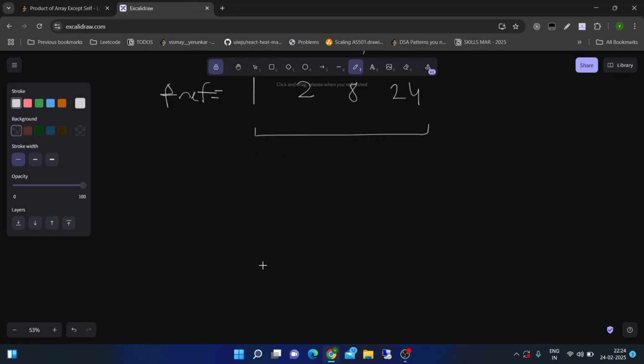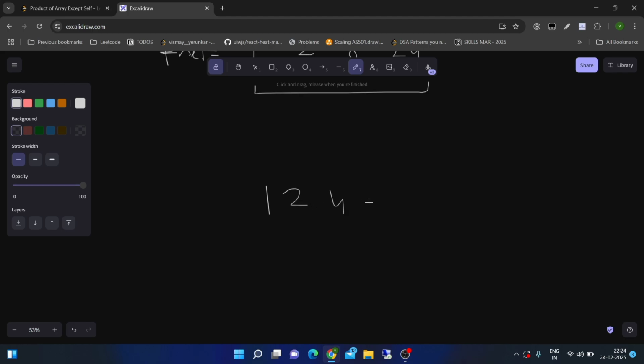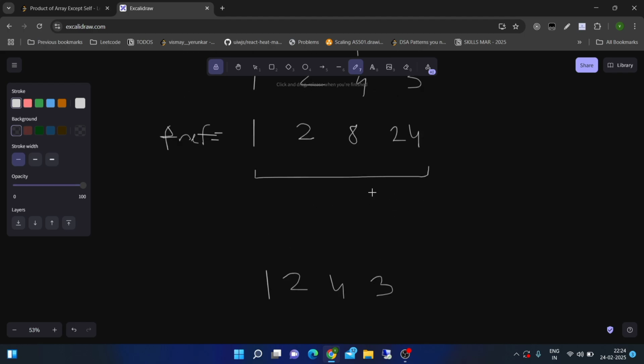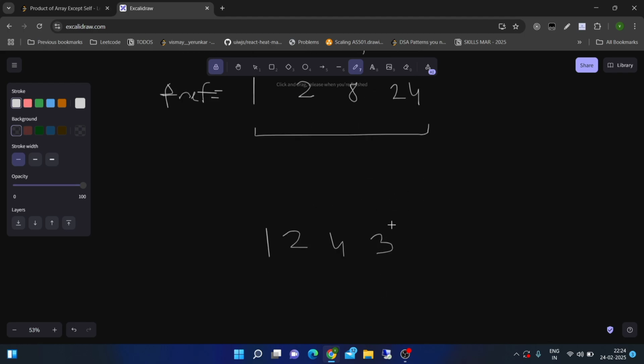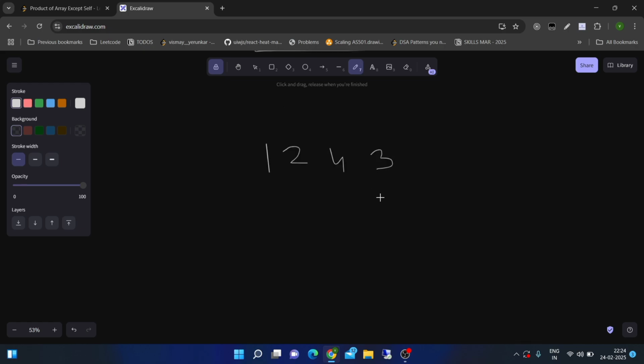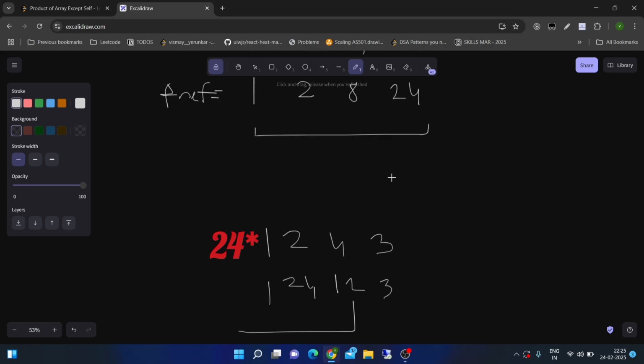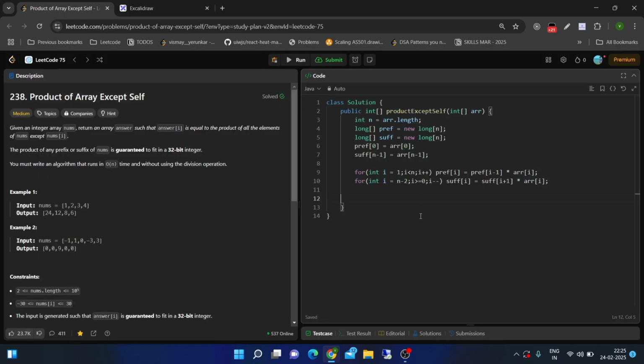Okay, so let's make it clear. Basically we have 1, 2, 4 and 3. For the suffix part, we are calculating it from last. So first we stored 3, then we started from here, and for this 4 we again did the same thing, which is 4 into 3, which is 12, then again 2 into 12, which is 24, now again 24 into 1, which is 24. Okay, so let's move to the next part.